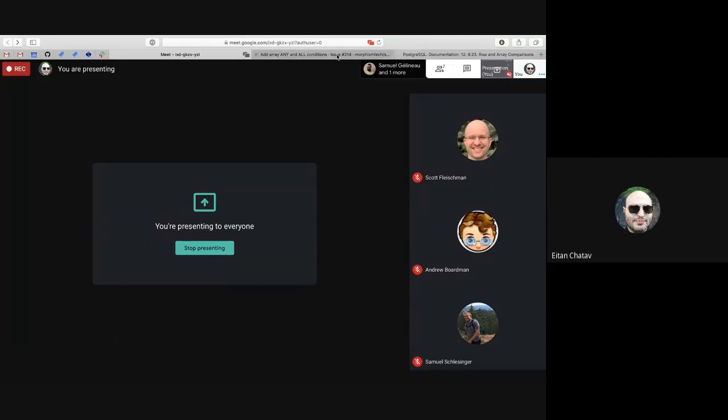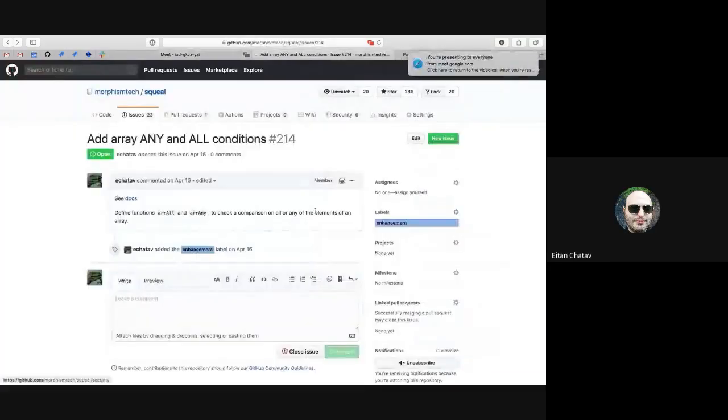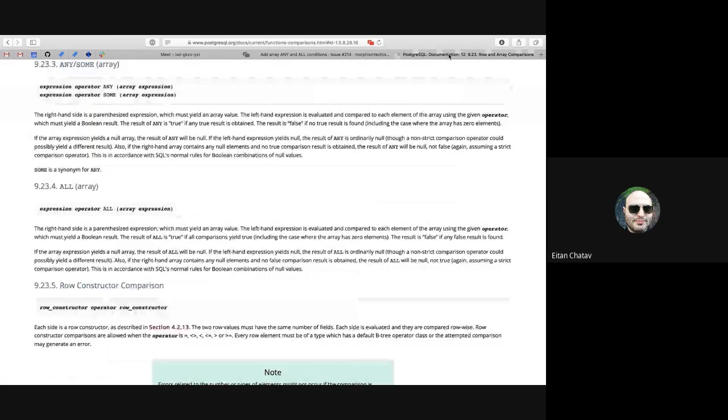All right. So here's an example of a SQL feature that Squeal doesn't yet cover, which is the any and all constructions that check arrays. So there is any and all in Squeal, but they only check against subqueries, not against arrays. So what is the difference between those? How are they related?